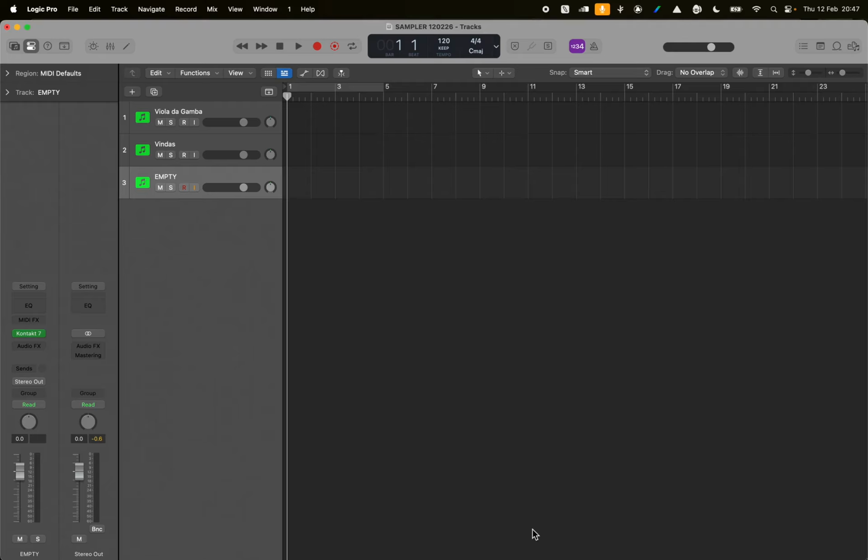Hi, welcome back. So part 2 is in the Logic DAW itself. We're going to just go through how to load an instance of Contact for anyone who missed it.